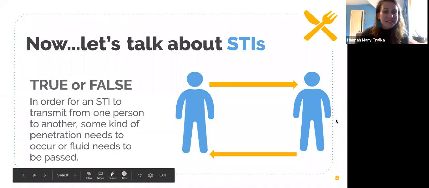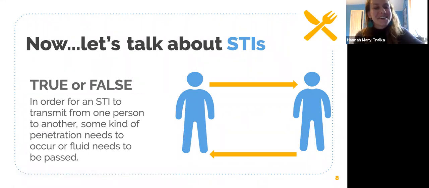So now that we've talked a little bit about consent, let's talk about STIs. So a question for all of you out there: is it true or false that in order for an STI to transmit from one person to another, some kind of penetration needs to occur or fluid needs to be passed? So take a second, think on it, true or false?